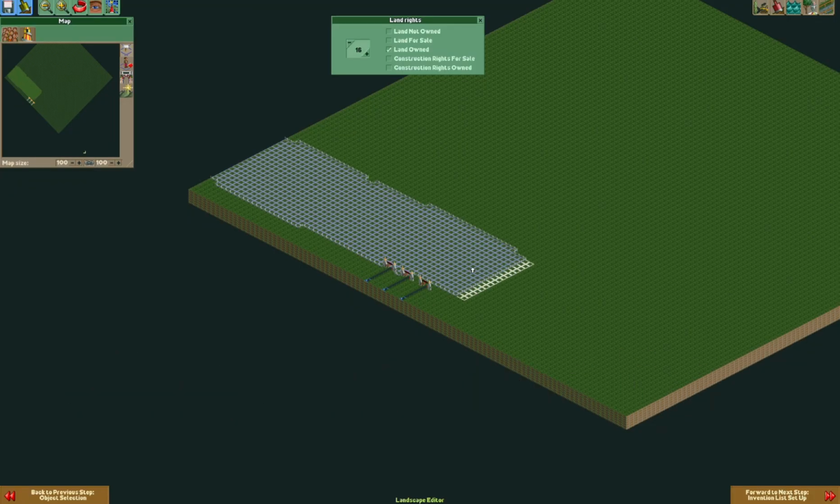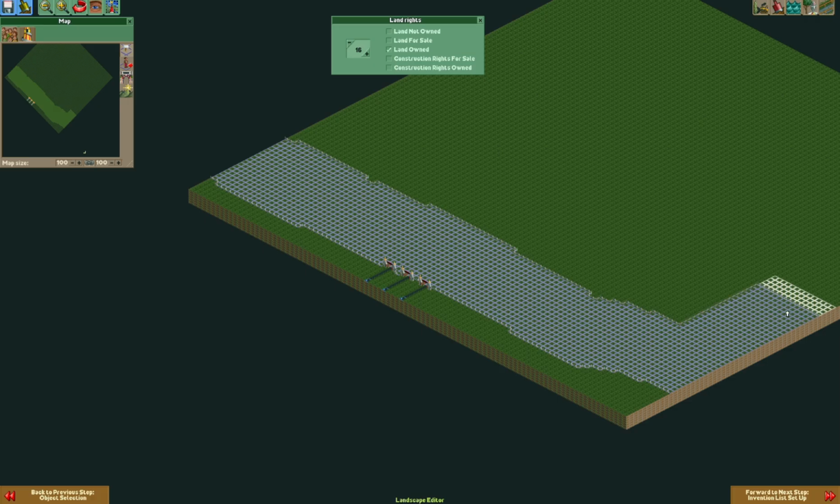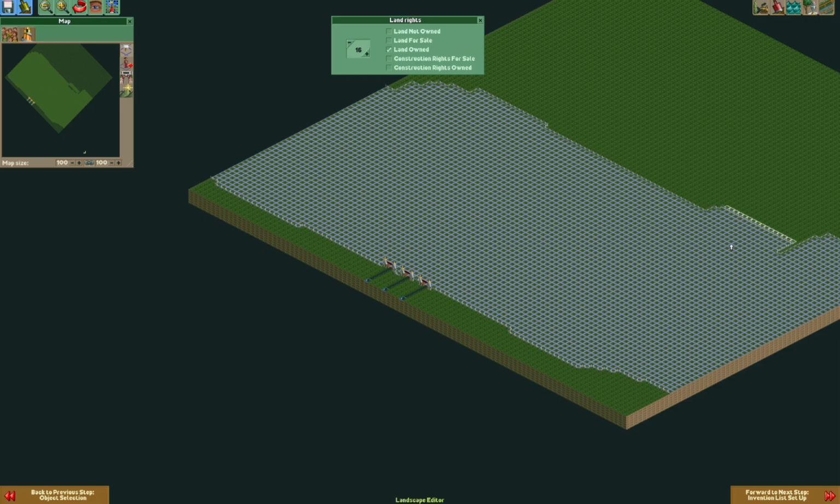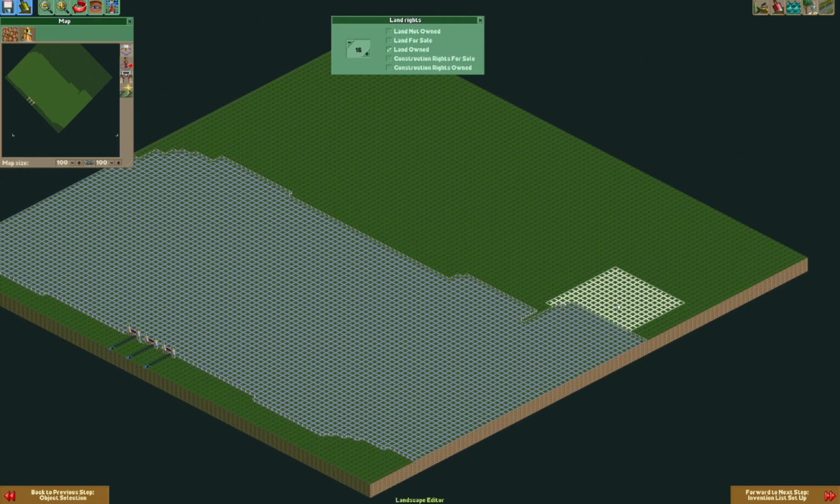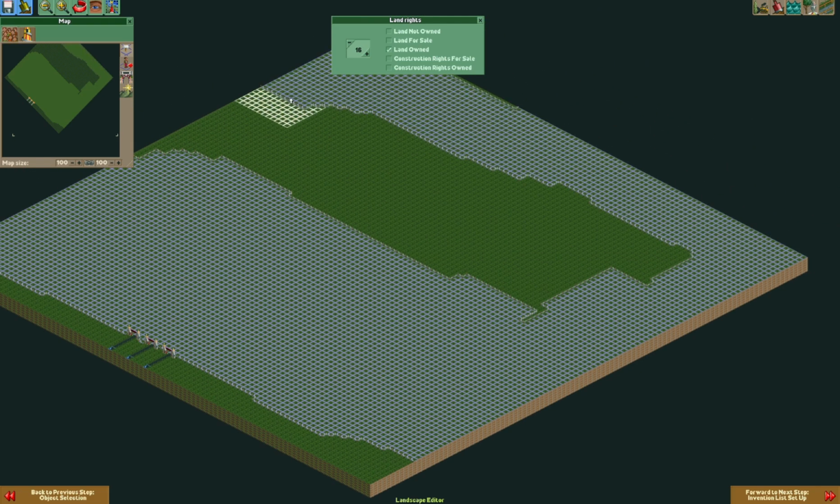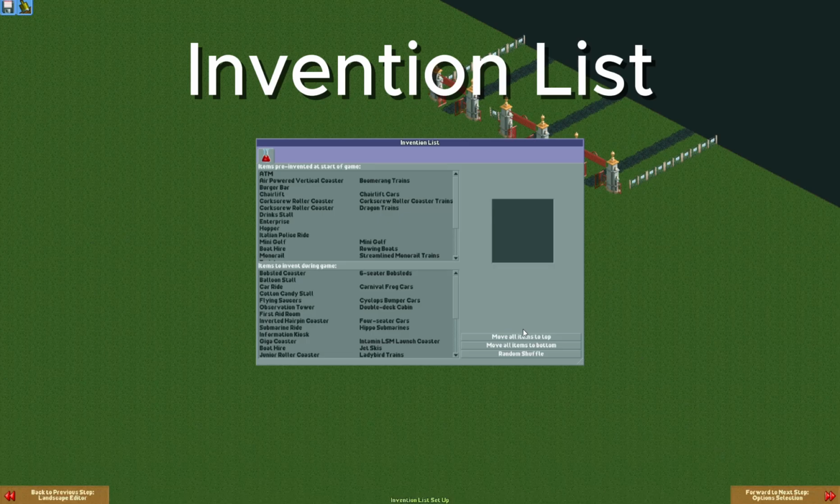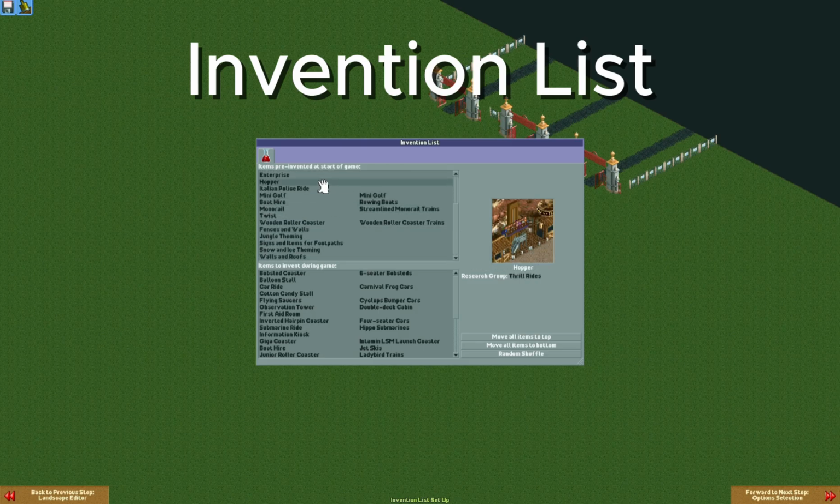In this case, I'm going to select land owned, then start selecting the entire map, except for the small section where the entrance paths are. You'll need to leave those paths as unowned land, as guests have to spawn from outside the park for this process to work. So next, you're going to move on to the invention list setup.